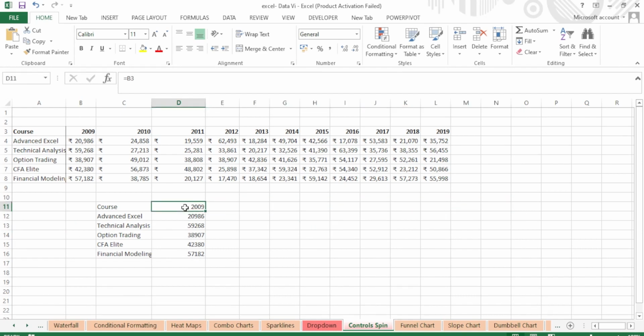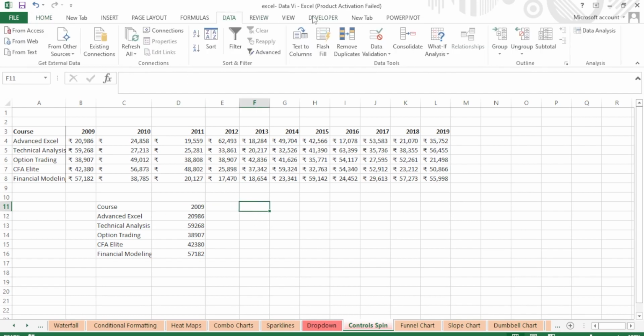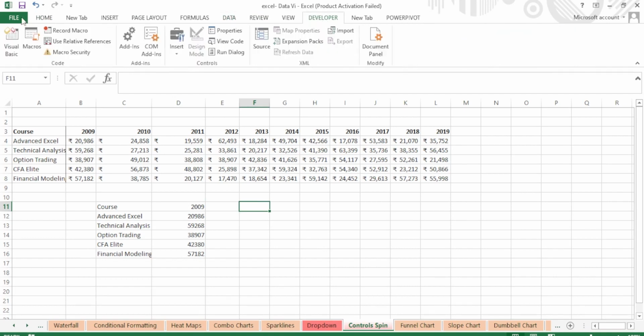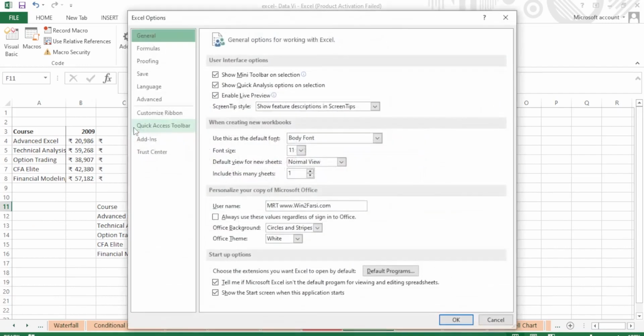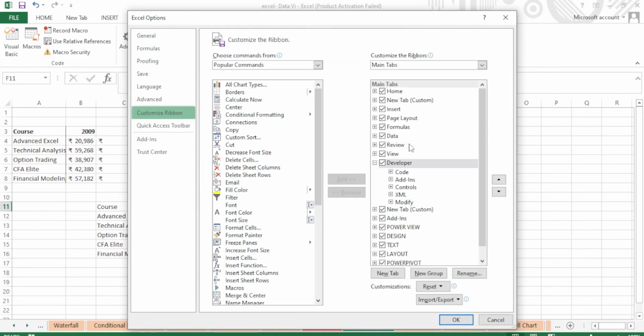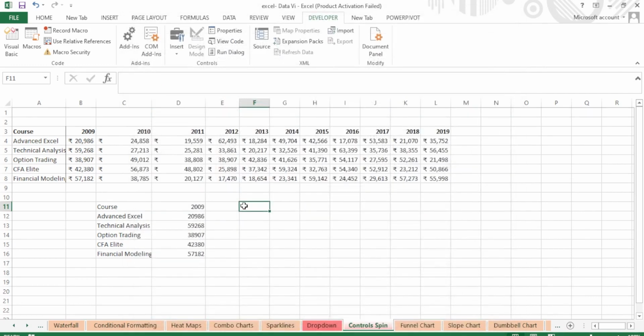So I need to change here. I need to add a button now. So go to the developer tab. If you do not have this developer tab, just go to the file section. In file there is an option. Go to option and then click on custom ribbon, and there you have the developer key. Just click on that, click add and okay. So this is the procedure for adding the developer tab.